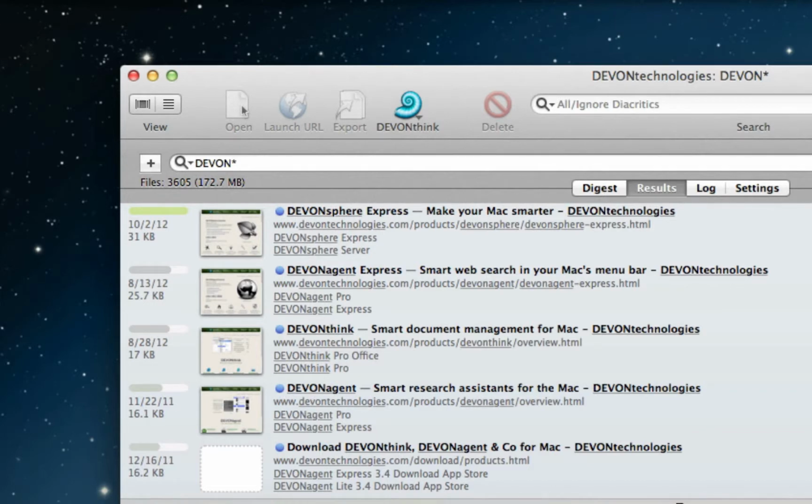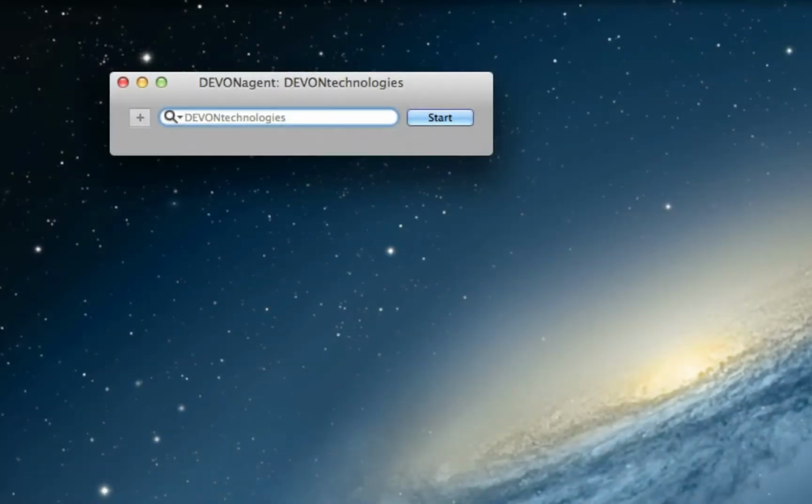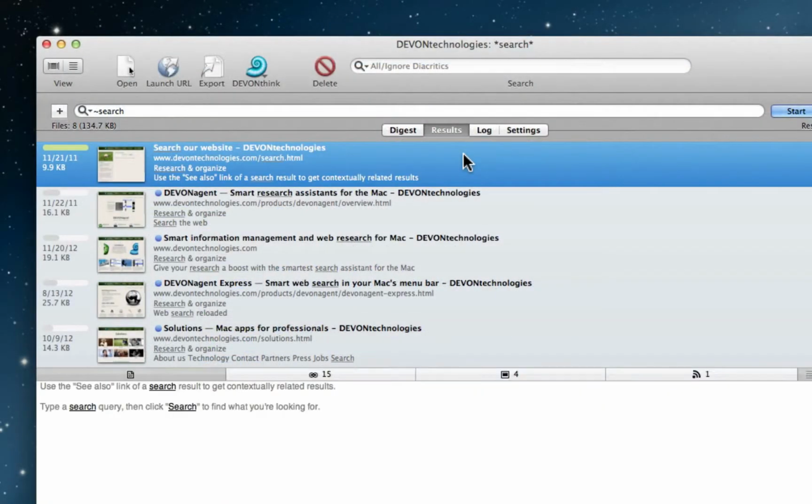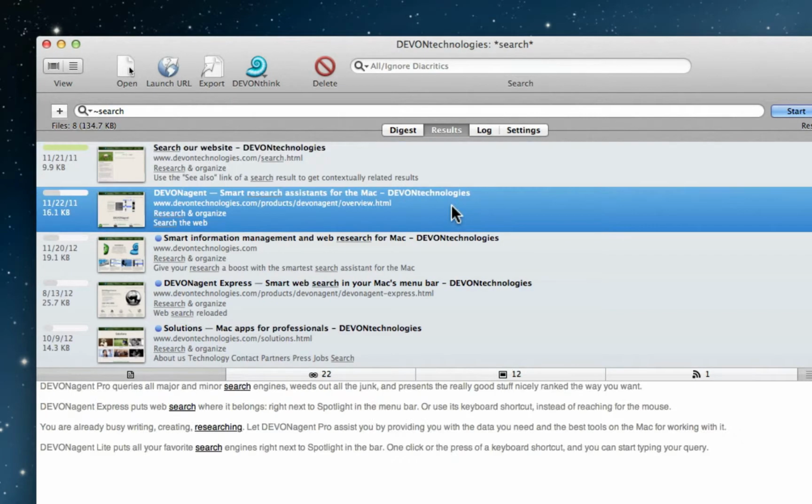So what other wildcards do we have? Well, using a tilde before a search term searches for any words that contain our term, be it at the beginning, end, or in the middle. So typing in ~search finds all words with search in it, like search, research, or search word.